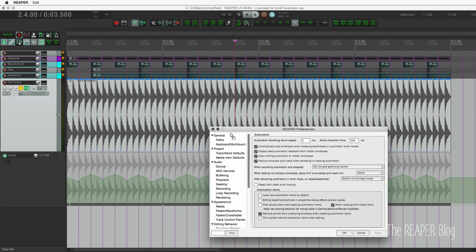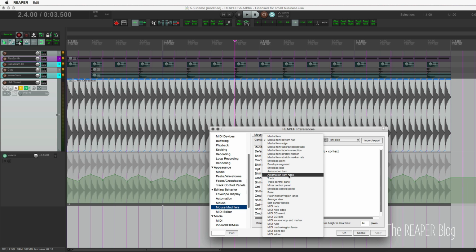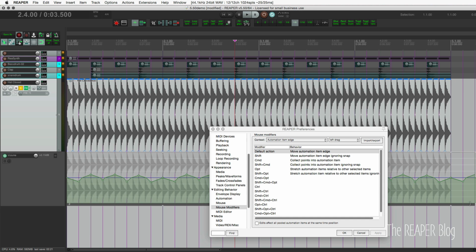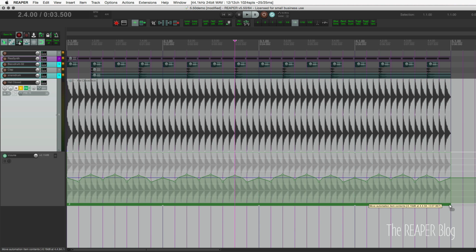Now let's look in mouse modifiers and automation item edge. By default, it's going to move the item edge, as in change the position of the item edge. We can also stretch automation items. Option drag to stretch or shrink. And let's just make this, I guess, half as long, to make it play twice as fast. So let's hear that.